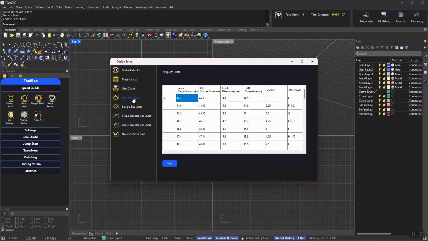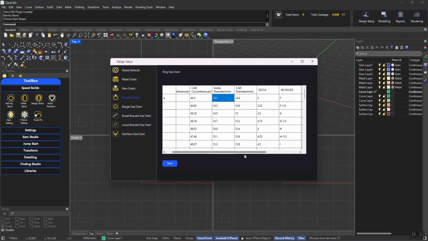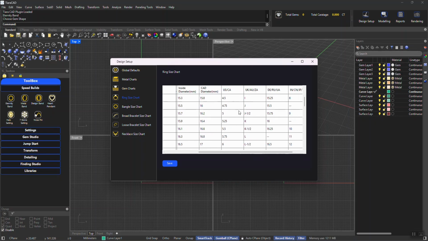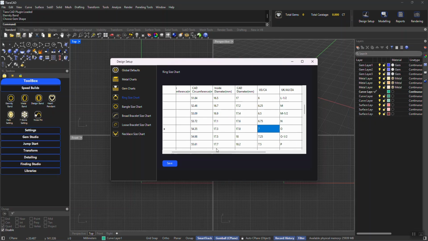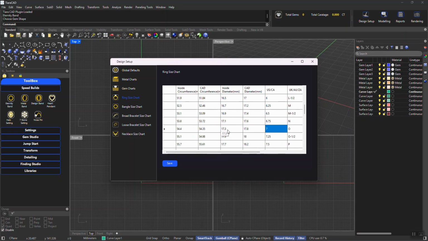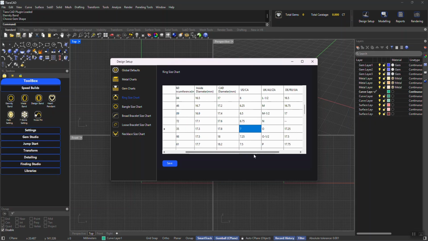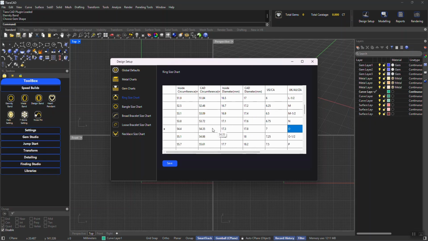We also have given the options of ring chart, where we are specifying the actual circumference and the CAD circumference. Likewise, the inside diameter actual and CAD diameter. So for example, if I go for US size 7, my CAD diameter is 17.8 and my expected final diameter is 17.3. If I were to go at UK and I'm looking at size O, the circumference is 54.35 and the final expected is 54.4.